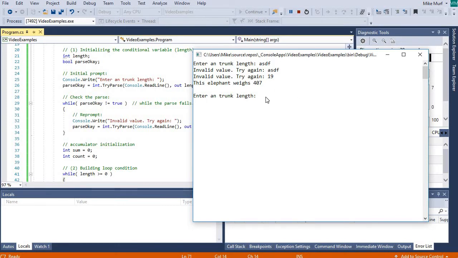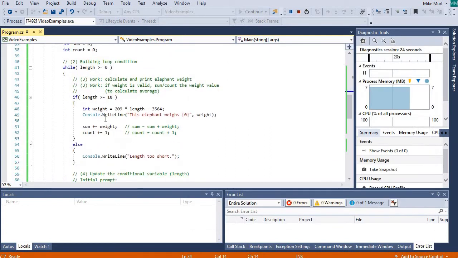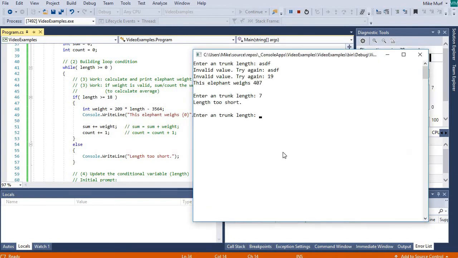Enter a trunk length. I will say 7. 7 should keep us inside the loop, but we should get a message that says 7 is not greater than or equal to 18, so it should say length is too short, and it does. Now we'll enter another trunk length. I will say 72, and we get an elephant weight.